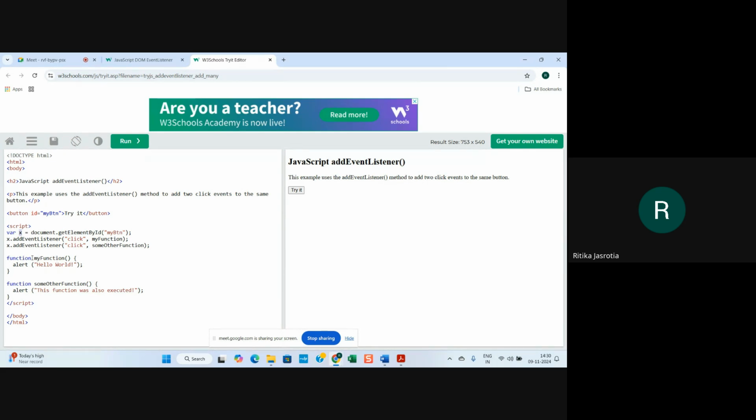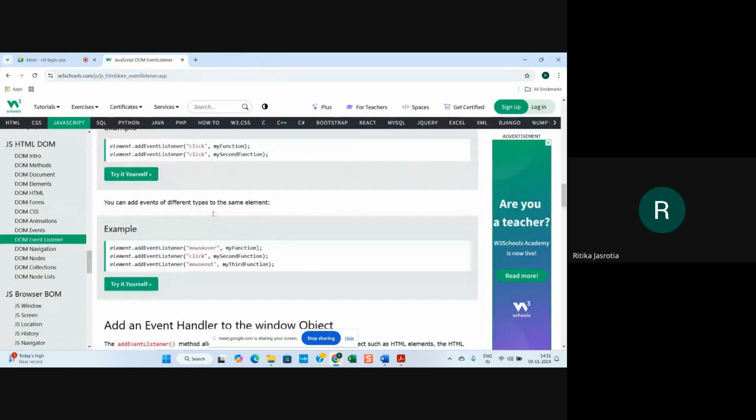So the first function is myFunction we have created, alert hello world, and another function is someOtherFunction alert. This function was also executed. So two functions have been created. Both are click functions, right? Click events. So first we are saying hello world. When we say okay, it will also display that the other function was executed. Both the functions are executed. So you added two functions to it, right?